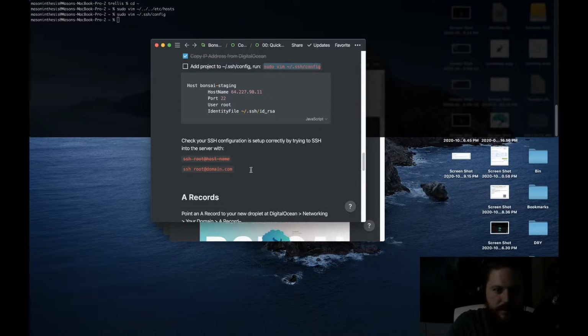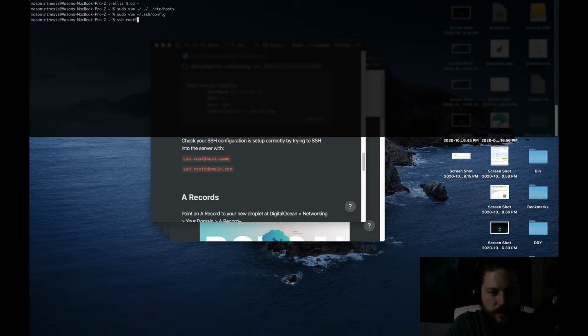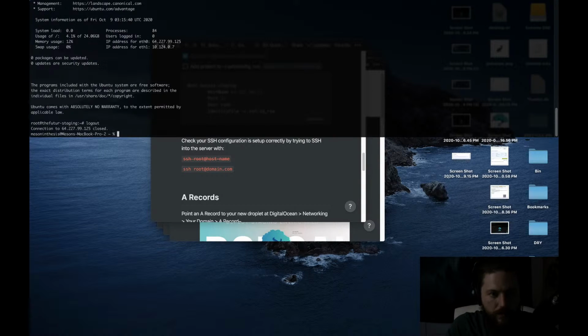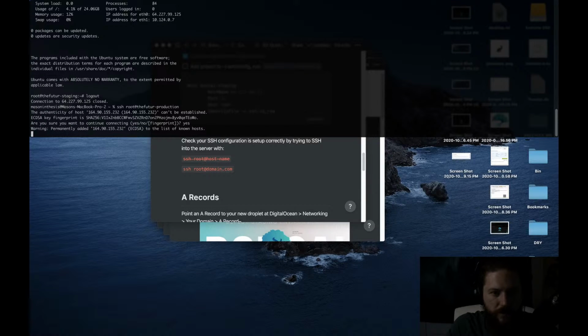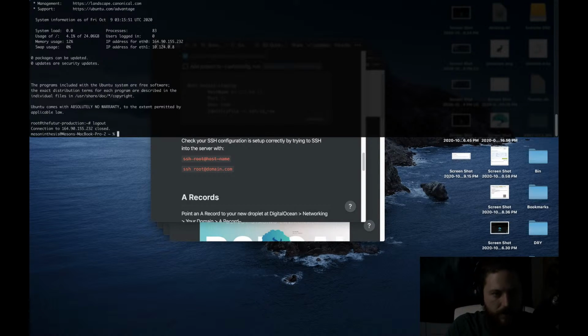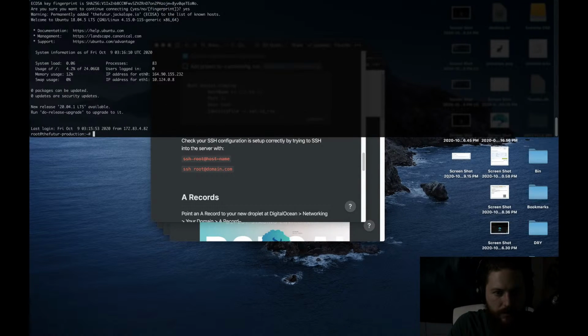Okay, now let's test the SSH. So we'll do SSH root at, we'll try the host name at first. Okay, the host name has worked for staging. Does it work for production? You would think so, considering they've been added as twins. Okay, now let's try it with the associated A record. Yes, working.